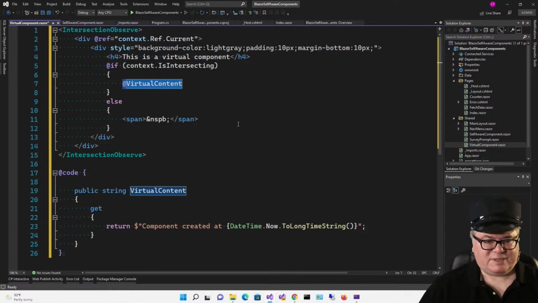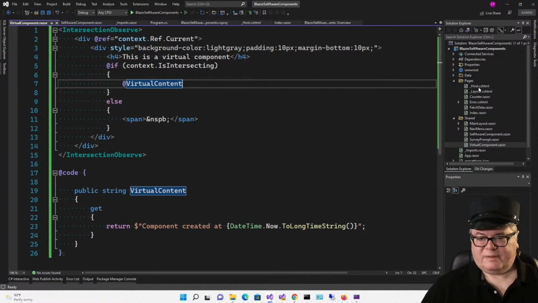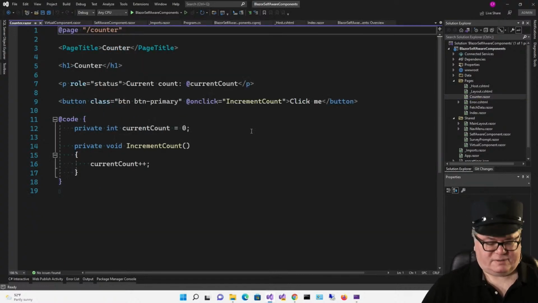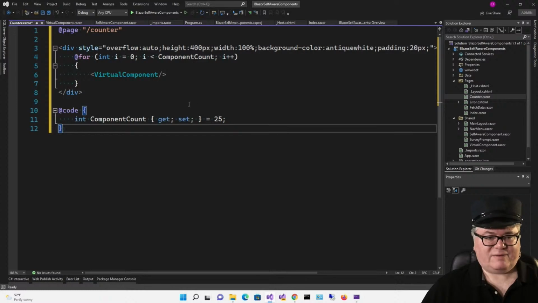So here it's completely self-contained. If it's visible, we're showing this virtual content, component created at whatever. Otherwise, we're going to show nothing. Now for this demo, I want to take over counter, just so that we can leave all the stuff we have done before intact. So here you go.